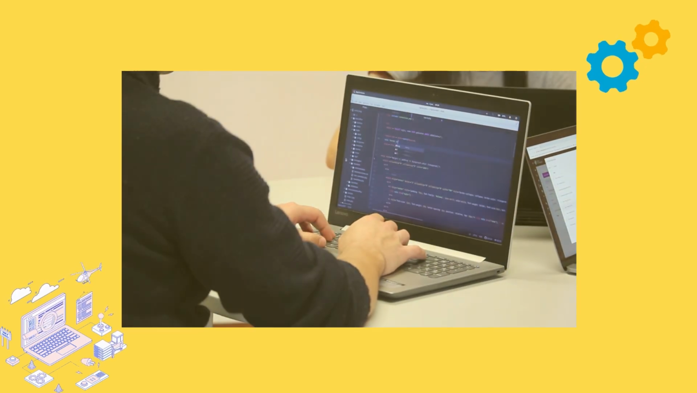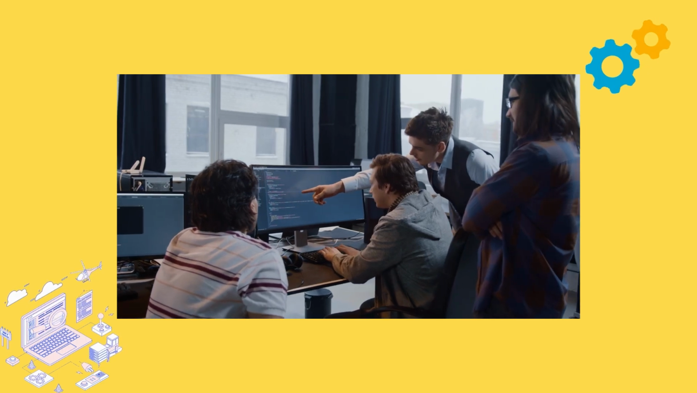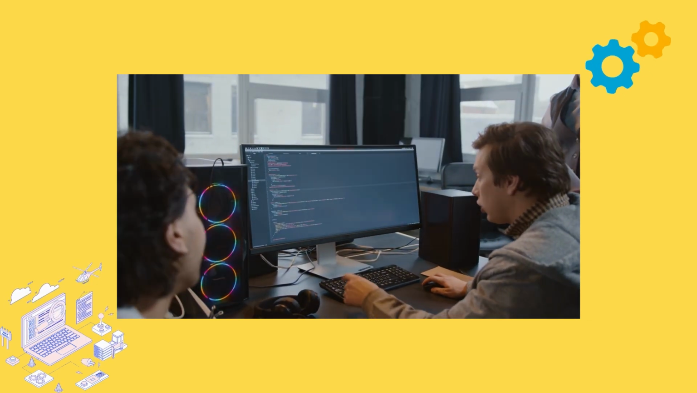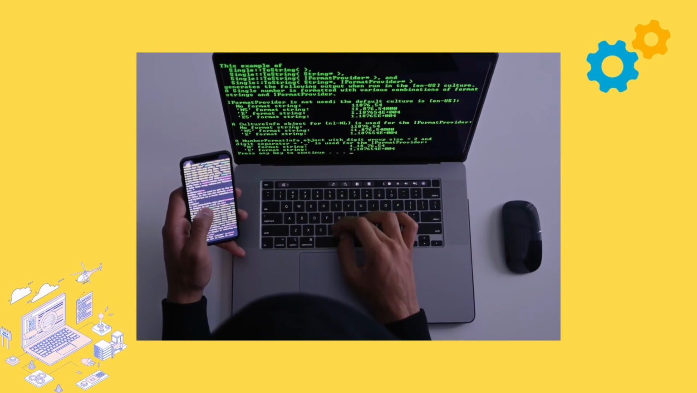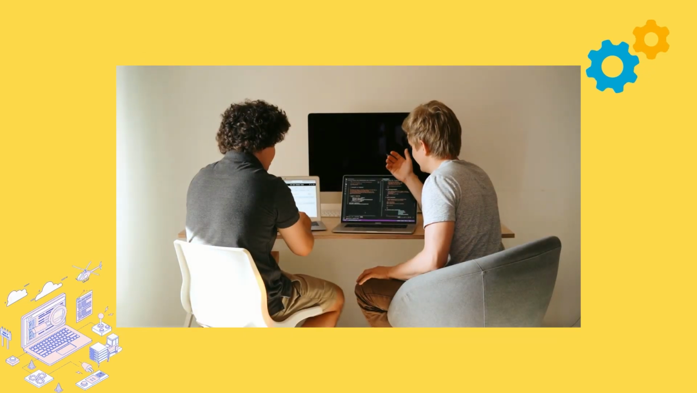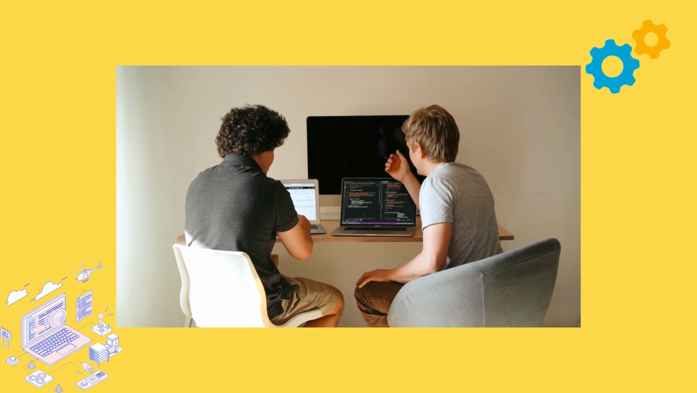.NET supports multiple programming languages, including C#, F#, and Visual Basic, giving developers the flexibility to choose based on their project needs or preferences. Its cross-platform capabilities, introduced with .NET Core, allow applications to run seamlessly on Windows, macOS, and Linux. This makes it an ideal choice for developers targeting diverse environments.